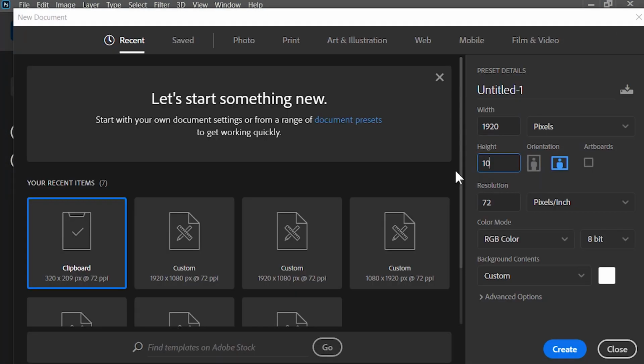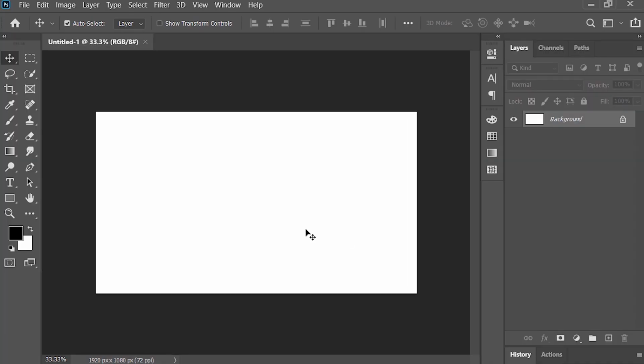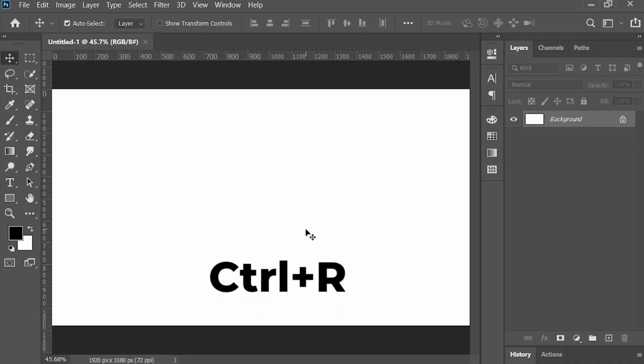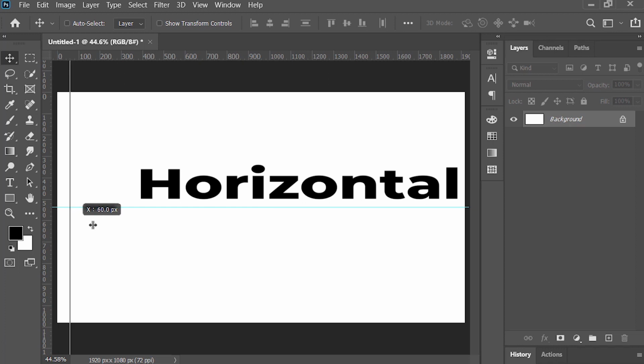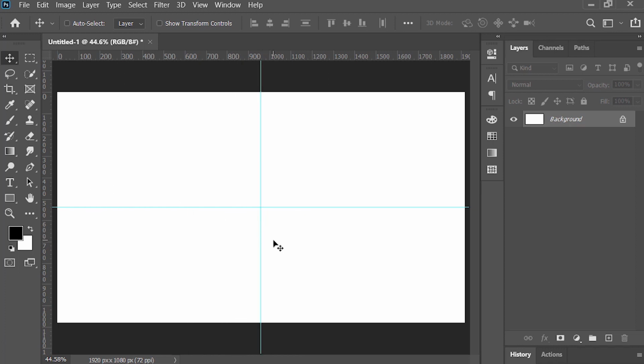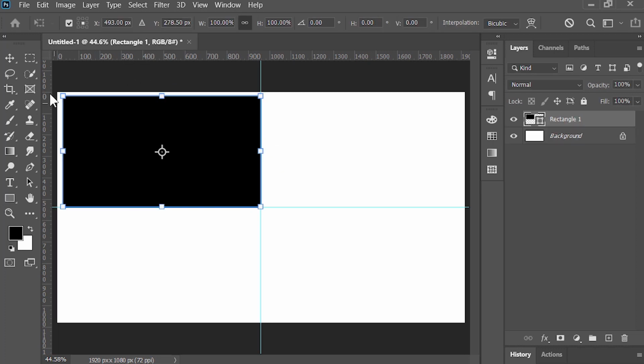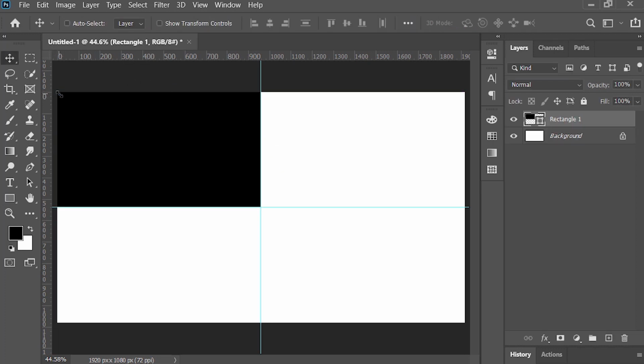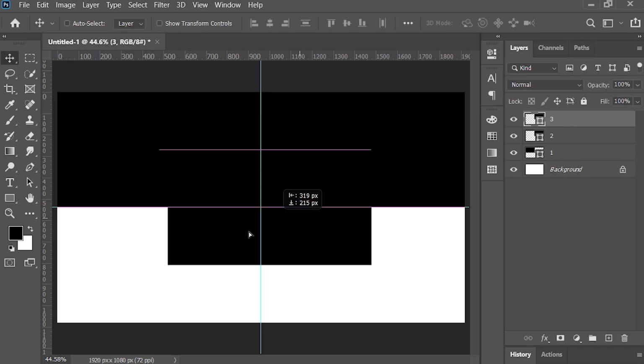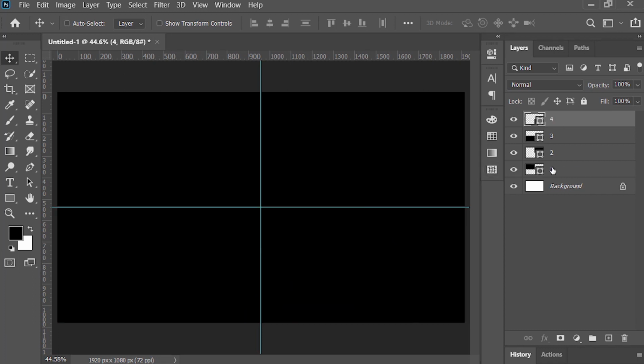Okay, so first of all, create a new document in Photoshop. Enable rulers by pressing Ctrl R. Create two guides, one horizontal and one vertical. This will divide the canvas into 4 sections. Next, draw a rectangle on one of the sections. Adjust its size to fit in the section. Then make 3 copies of the rectangle and fill the other sections with them. Now you can remove the guides if you want to.